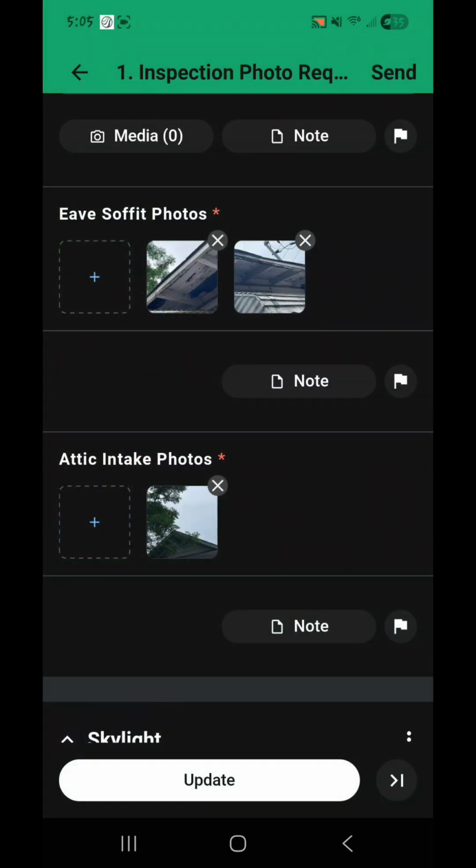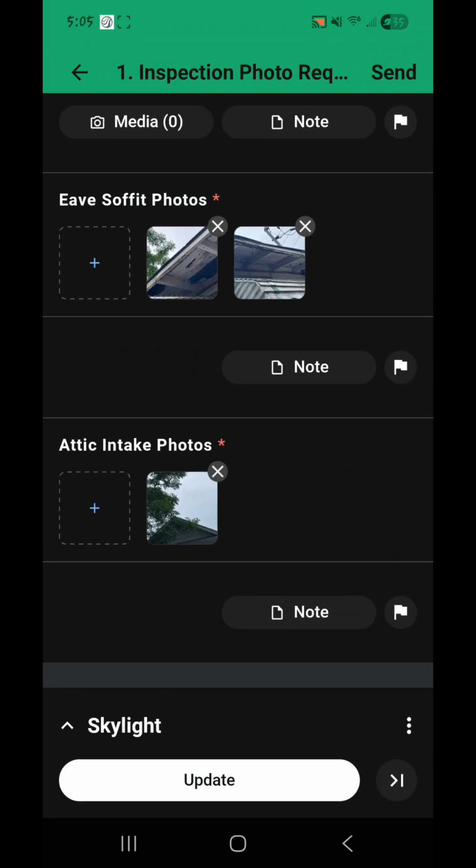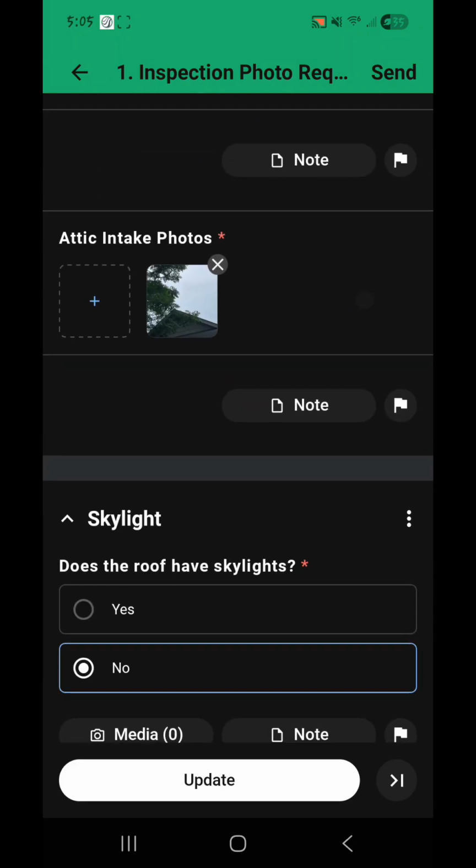Alright? But you want to make sure you take photos of what kind of soffit it is, which is the underside of the eave. The attic intake photos. Now, this is a requirement, and we do want to do attic inspections so we can know what kind of decking it is and how much decking we could possibly need ahead of time, so we can make sure we get it ordered to help the install go smoother, and you make your commission off of the decking as well. So if you can do attic intake photos, make sure that you do that.